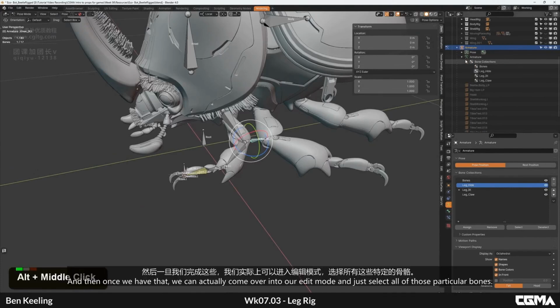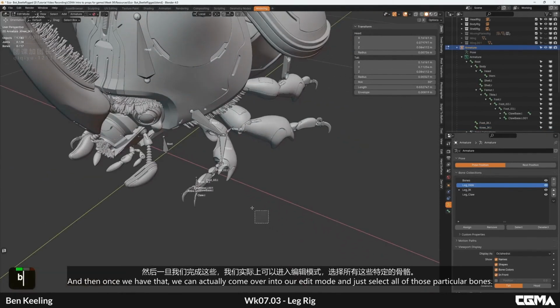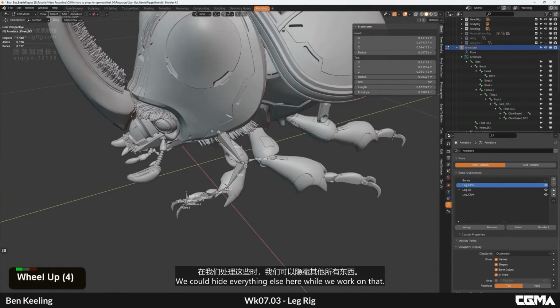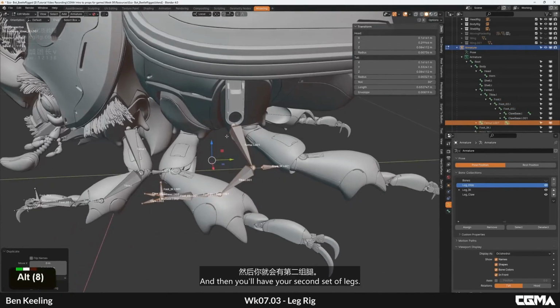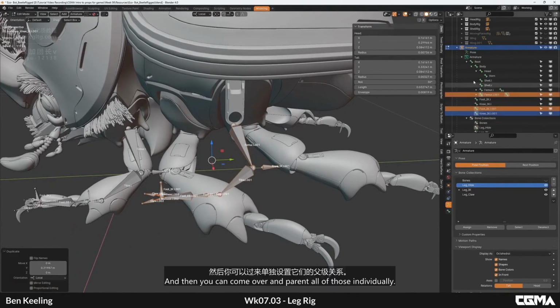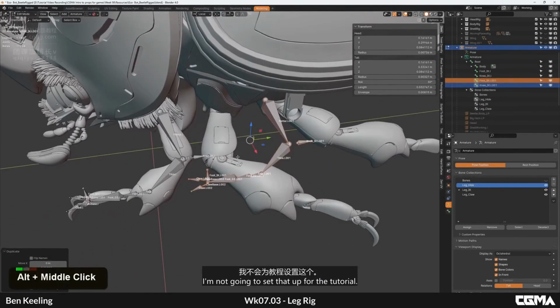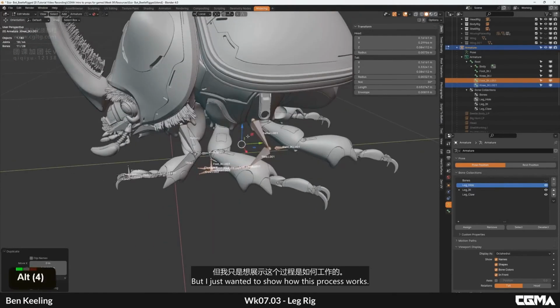And then once we have that, we can come over into our edit mode and just select all of those particular bones. We could hide everything else here while we work on that. And then you would just duplicate out the bones, and then you'll have your second set of legs. And then you can come over and parent all of those individually. I'm not going to set that up for the tutorial, but I just wanted to show how this process works.